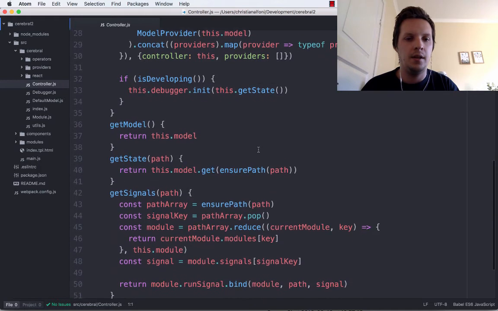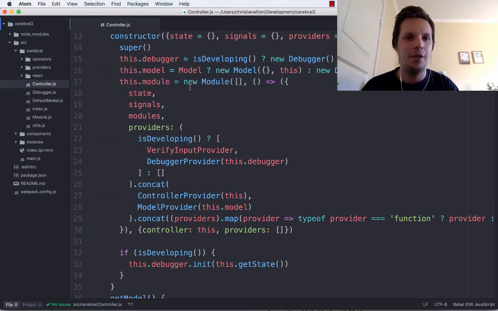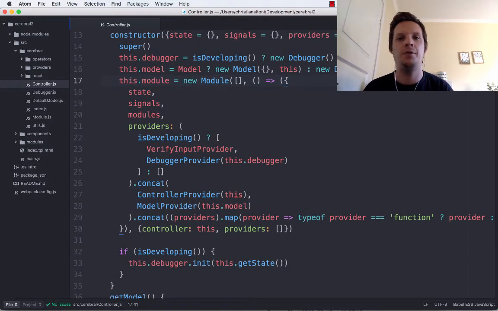But anyways, it's not much code there. It's basically just firing it up, instantiating the debugger, setting the model, which now has, Cerebral has a default model, which is basically just an object.